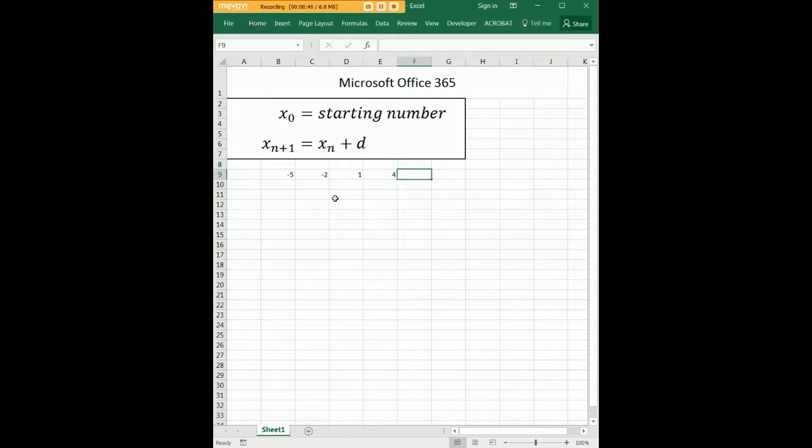In Excel, this process of adding the same fixed quantity can be implemented in more than one way. For example, I could start with -5, that's my x sub 0, and then in this cell I'll put a formula that says equal the preceding cell plus 3, and now I have a -2 just as above. But I can repeat this formula by selecting to the right and pressing Control R, and now I get an arithmetic progression automatically.